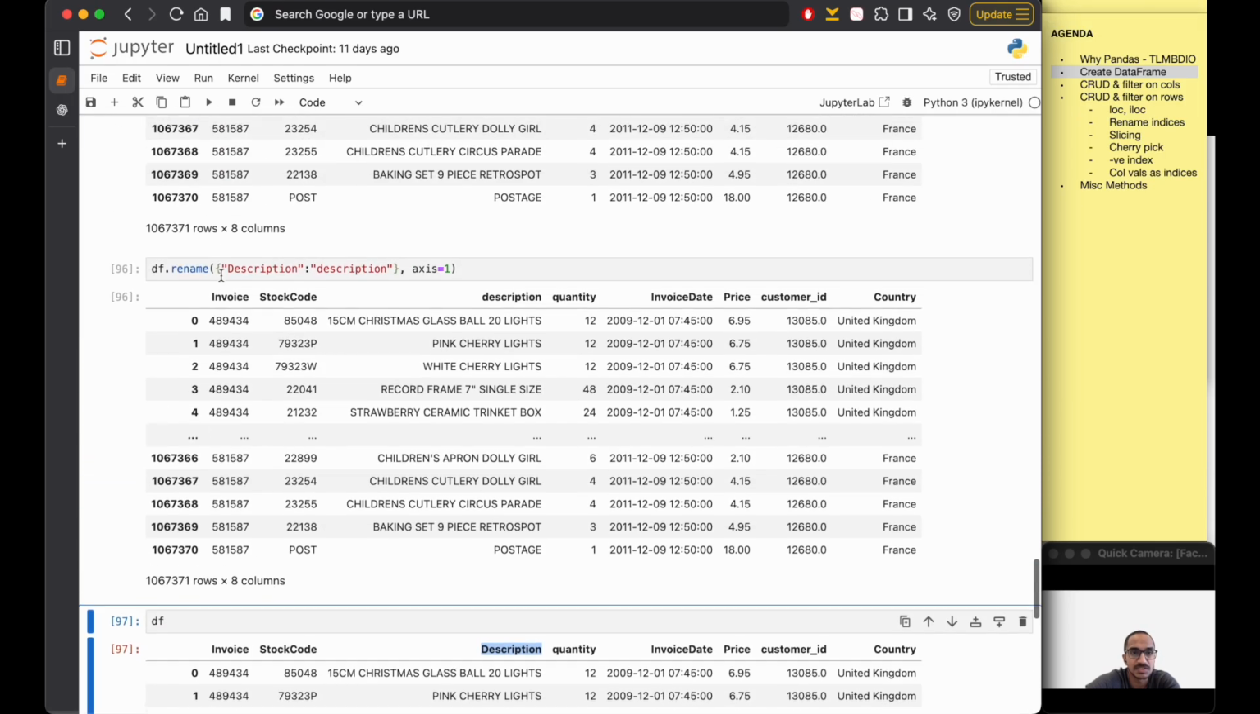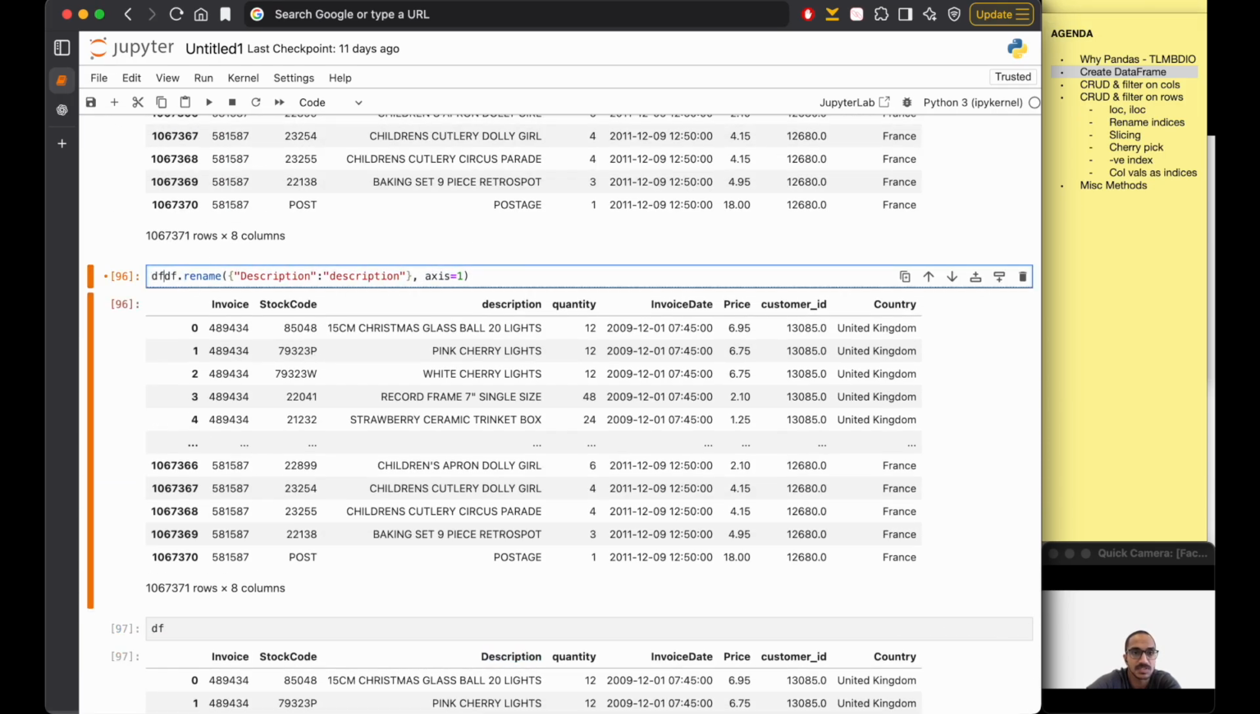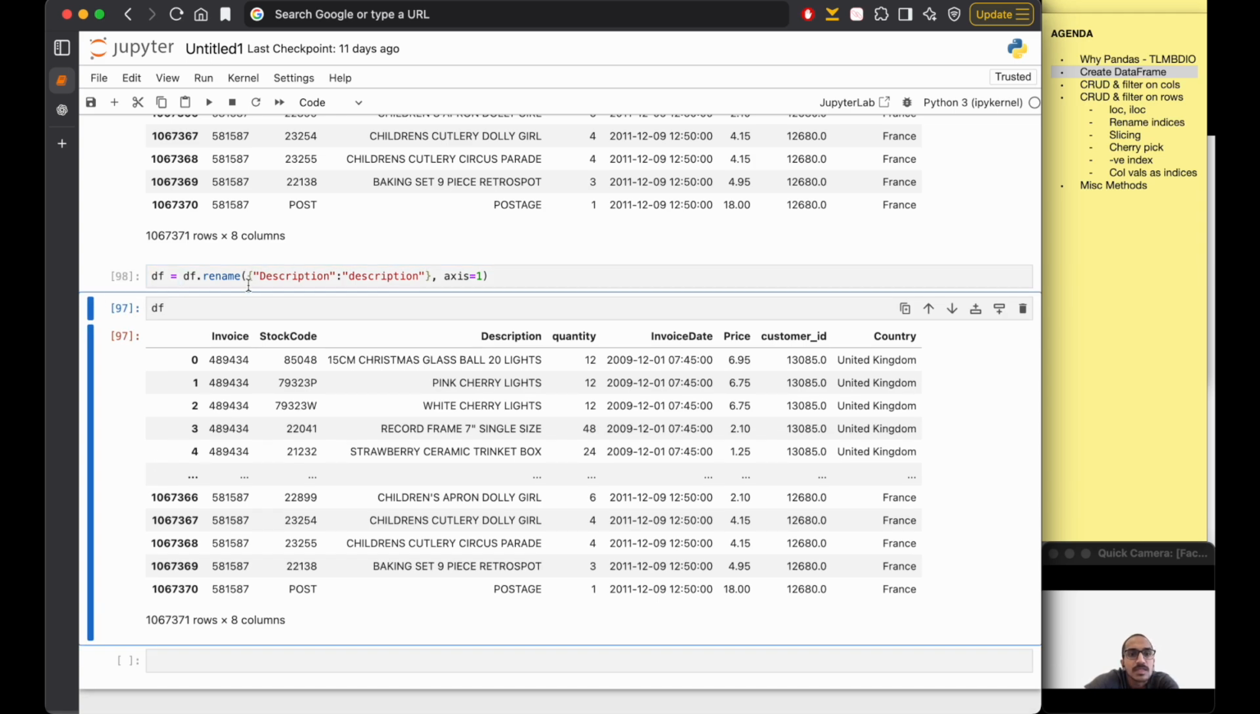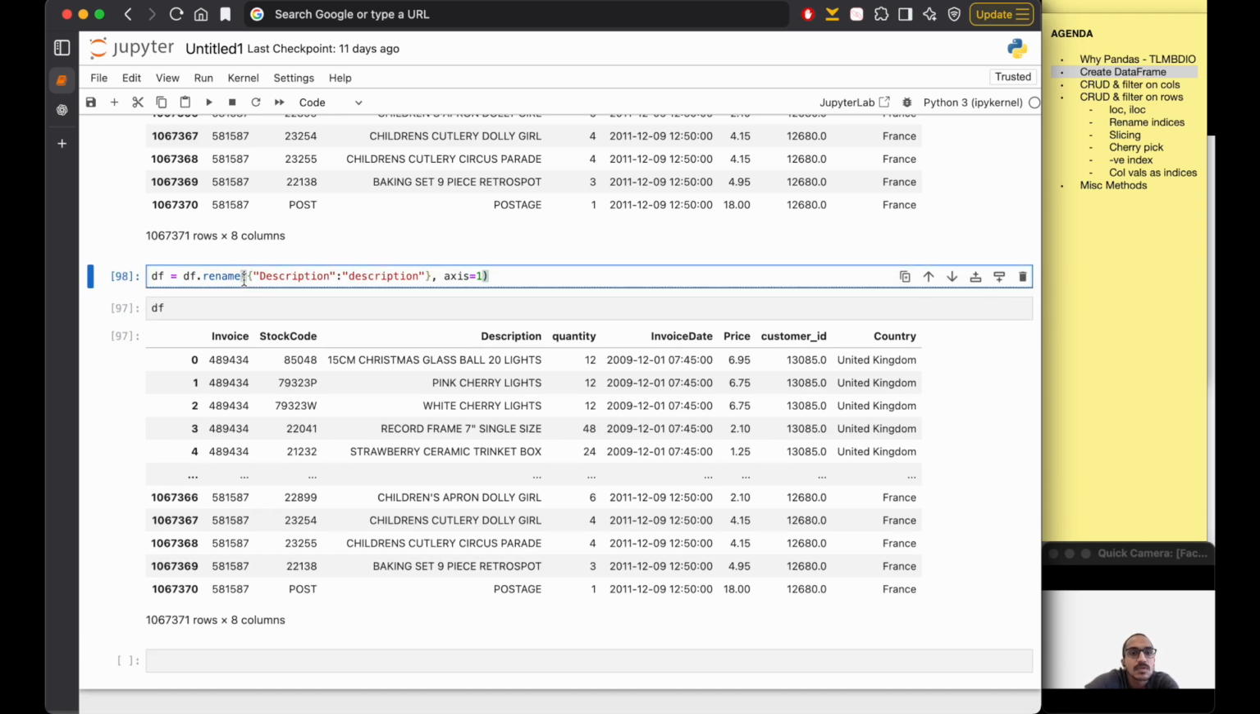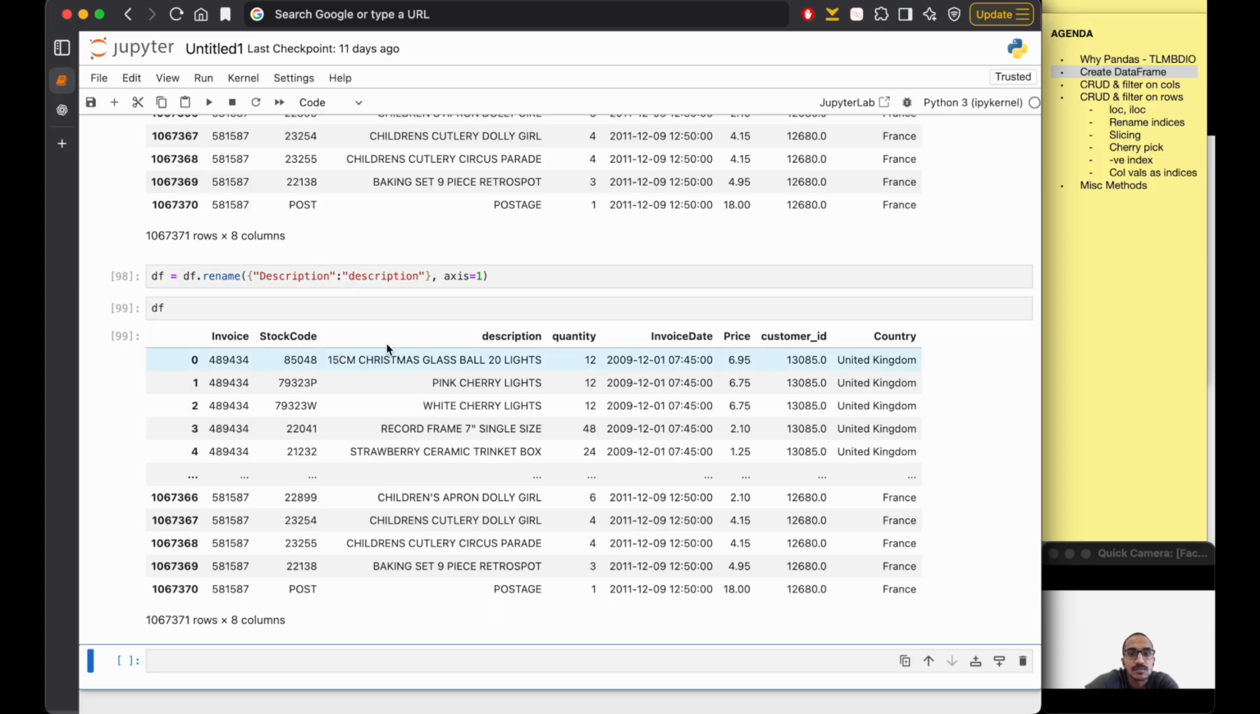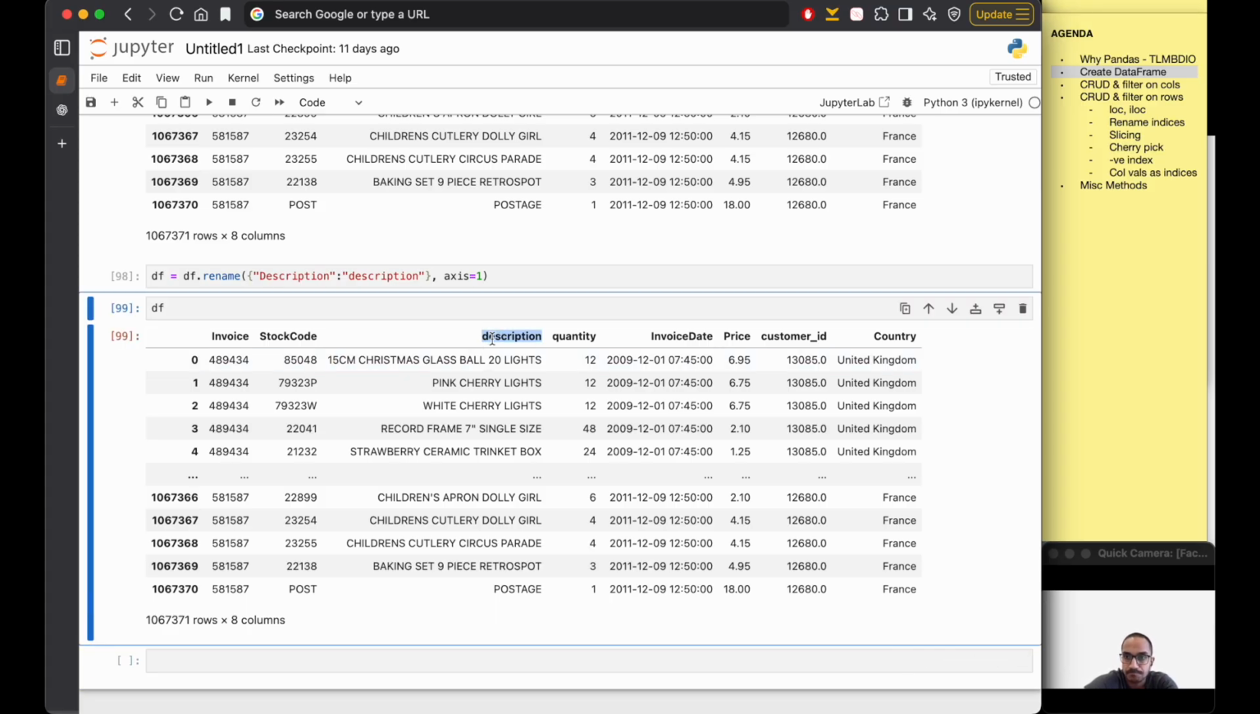So to change the original, what I have to do is assign the original data frame to this view. Now if we run this one, you see the original also got changed. So that is how we can modify the column names.